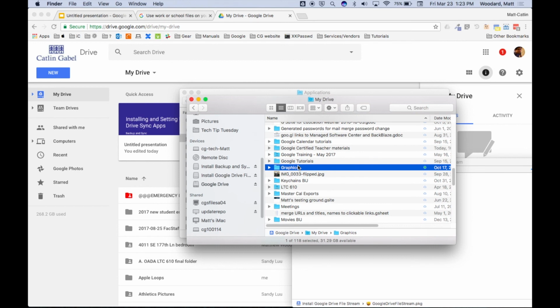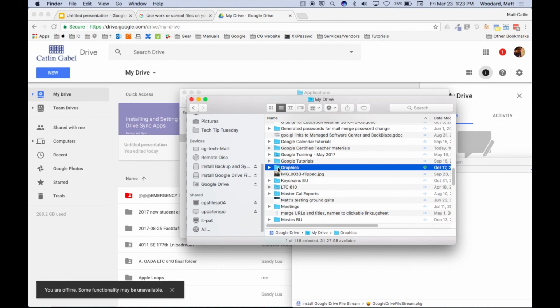This saves a huge amount of space, especially since I have about a terabyte of data in my Google Drive, including all these videos for Tech Tip Tuesday. Now that I've chosen the option to keep this graphics folder offline, I can turn off my Wi-Fi, and I'll still have access to the content of that folder.